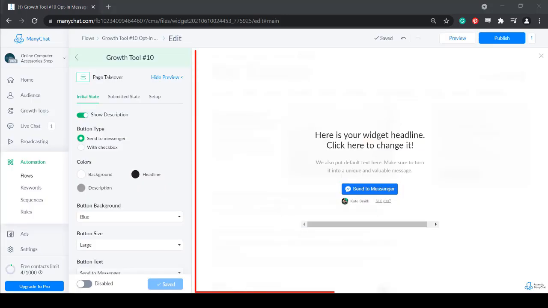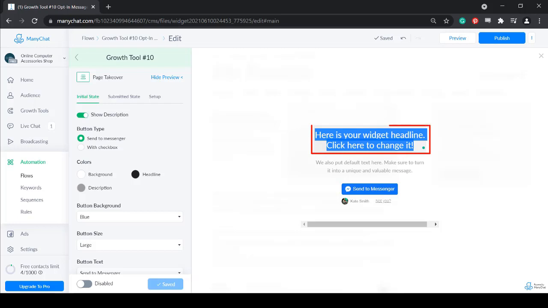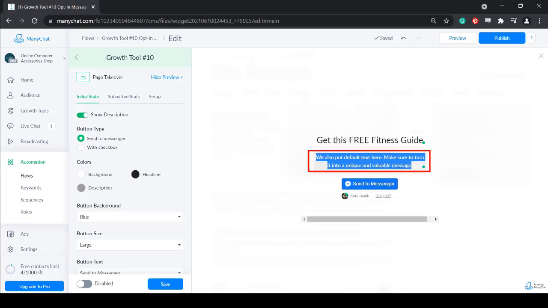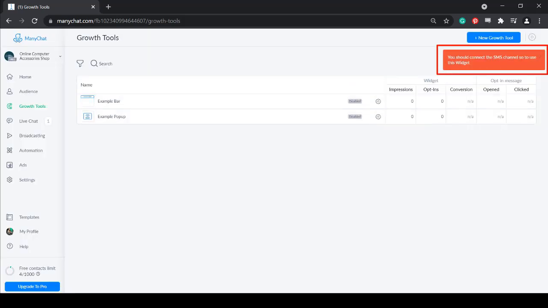Take Over shows an overlay over your whole website. If you show the preview, you can edit the headline here, and below, you can edit the text shown below the headline. SMS Modal shows a pop-up window in the center of the screen for capturing phone numbers. It requires you to add an SMS channel.